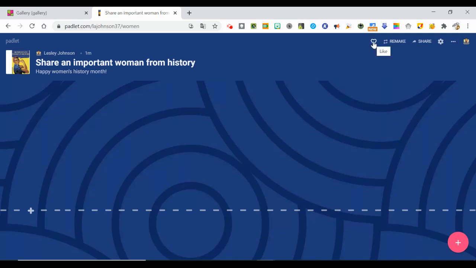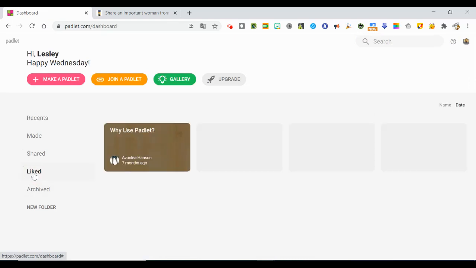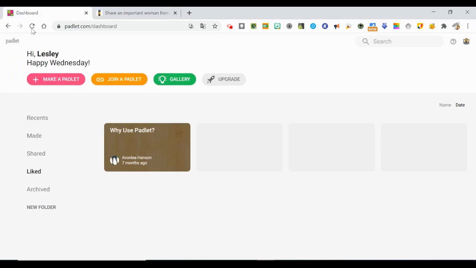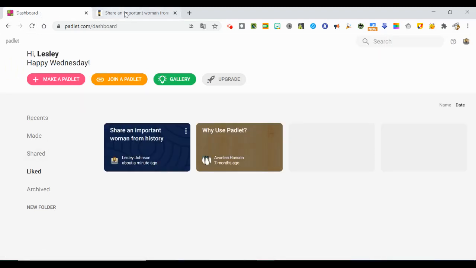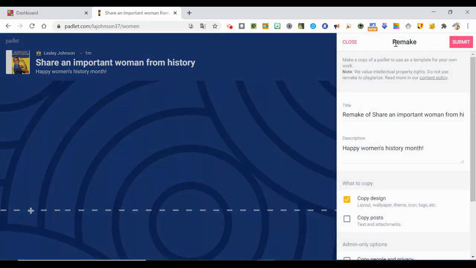I can click the button up here to like this. And again, that's going to show up in my particular Padlet dashboard under liked. So let's go ahead and heart that to show you. Refresh. There are my liked Padlets. I can remake. So if I have multiple sections and I want to make sure that my students are using the correct Padlet board, I can copy this particular Padlet.